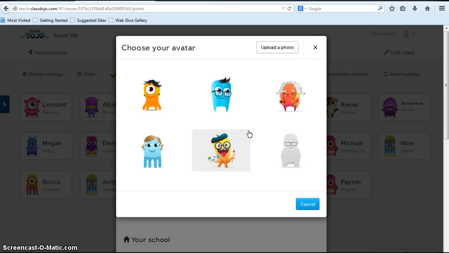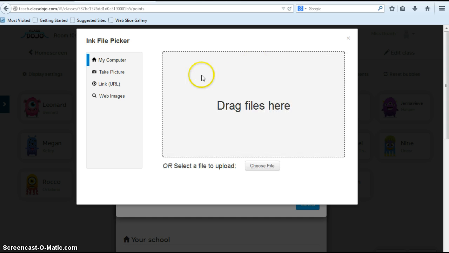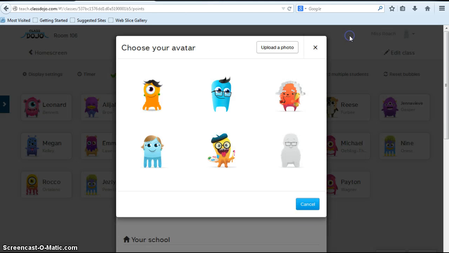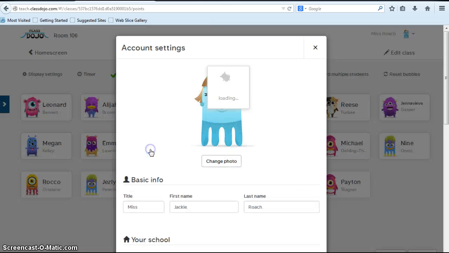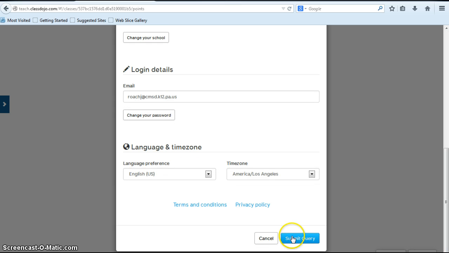Instead, if I wanted a real picture of myself, I could always click upload a photo, and I can choose from the web, from a certain link, taking a picture of myself right now with my webcam, or using my computer to choose a file will take you through your own computer and let you choose a picture. So you could do any of those. I will choose this avatar as myself. And you're going to save and submit.